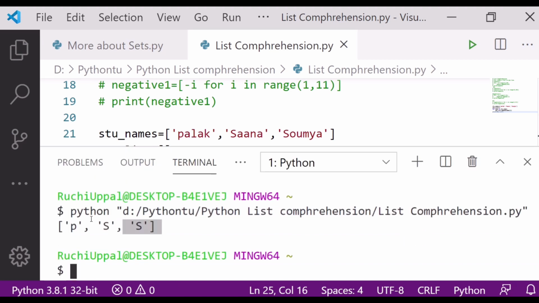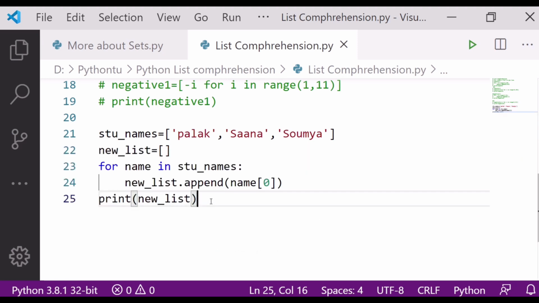Let's check the output here. So you can see here is the first letter of the names. Now how to do it by using comprehension? So let's see.